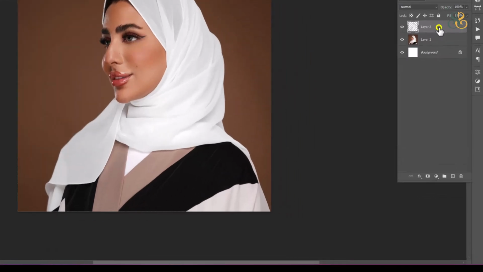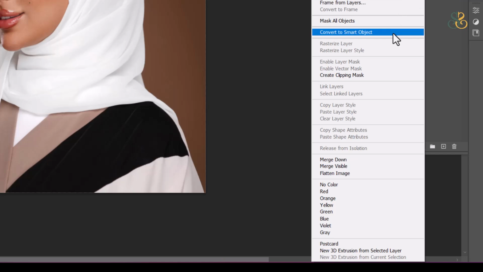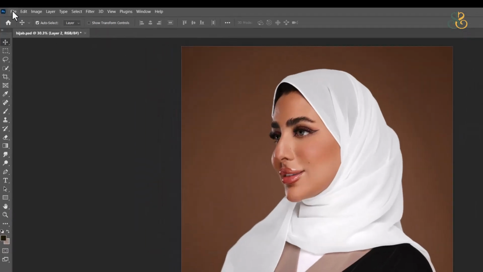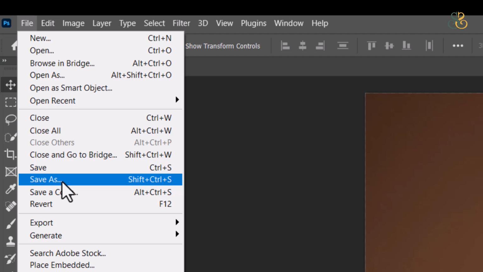Go to the Layers panel, right-click the copied layer and select Convert to Smart Object. Then save this file in PSD format for later use.